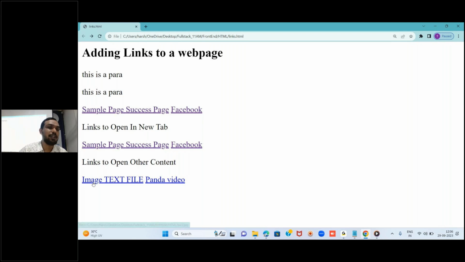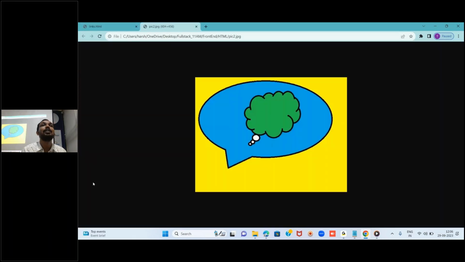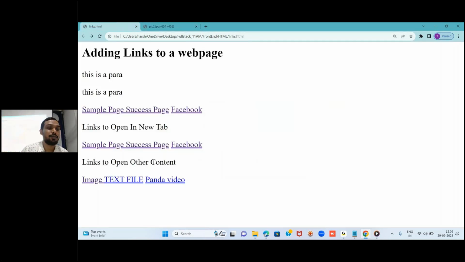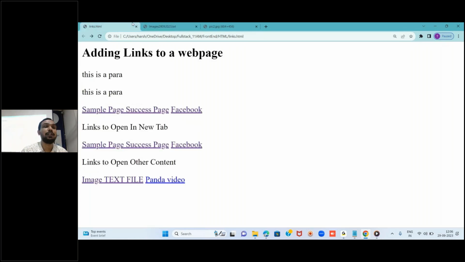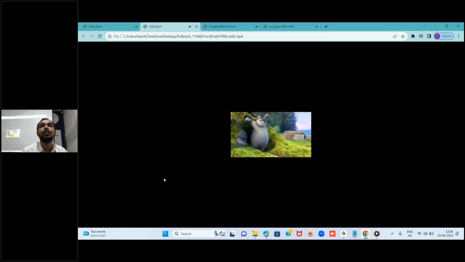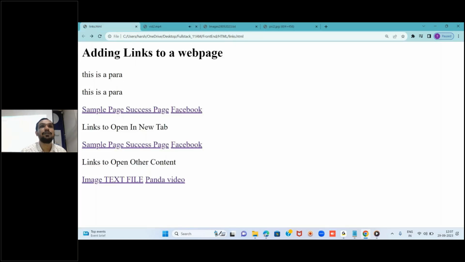Now, if I click image, now see, that's what I am doing. Understood? I am providing a link of an image and it opens. I have mentioned underscore blank, right? That's why it is opening in a new tab. Got it? Some text file. Normal notepad text, some text file now. That it is showing. Next is what? Some panda video. Now you understood. This is what about links. Fine. This is the complete story about the links. Clear?